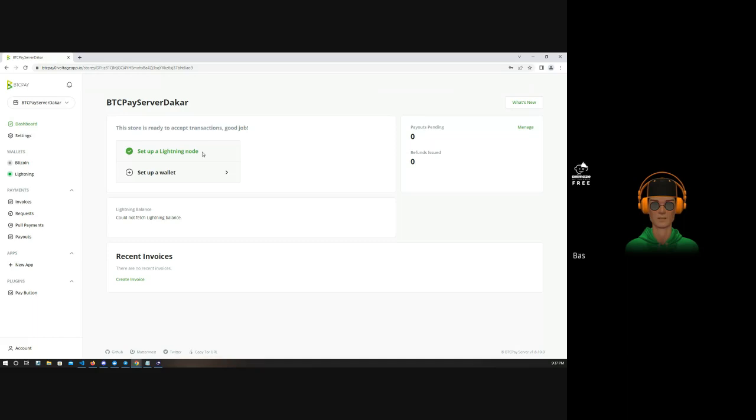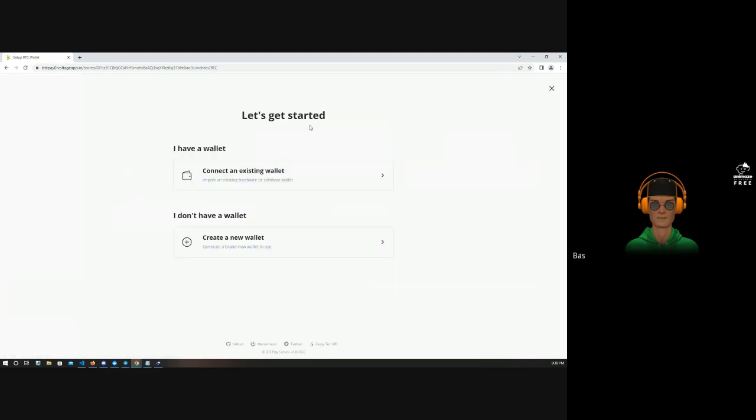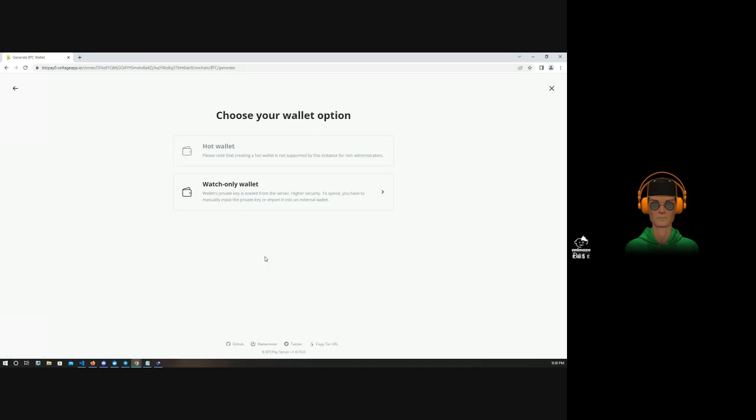However, the rest is up to us. We can now configure a completely new store. And one of the first steps would be for us to set up a wallet, of course. We can either connect an existing wallet or create a new one. I think we're just going to create a new one, Parker?